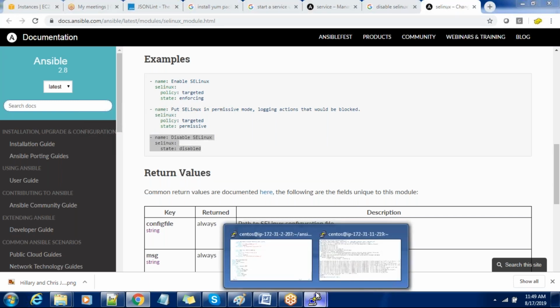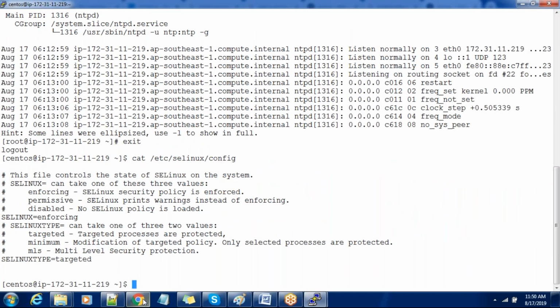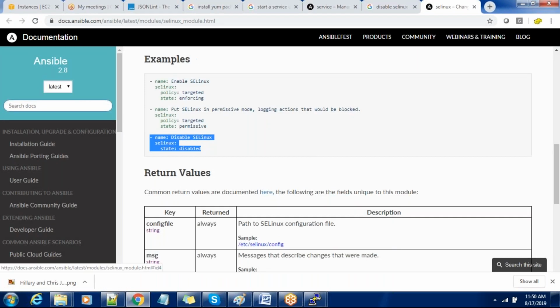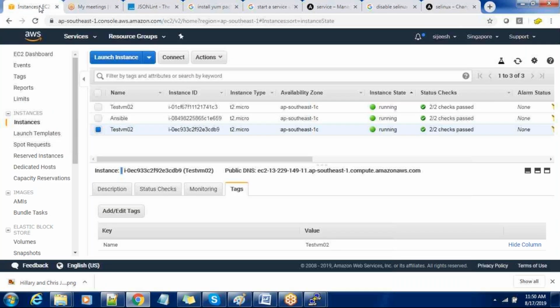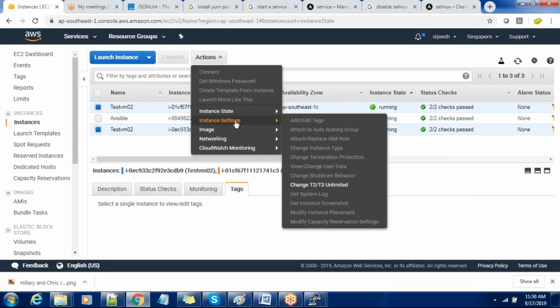Right now, if we look at the SELinux status in /etc/selinux, this is all targeted, right? So we just need to have it in a disabled form. So I can just remove these instances.